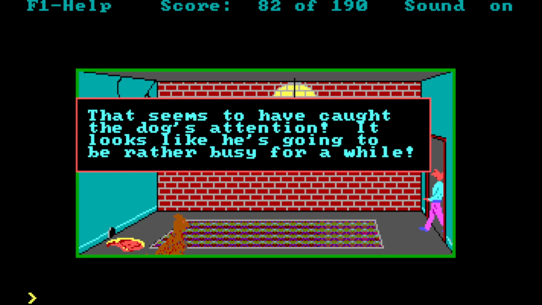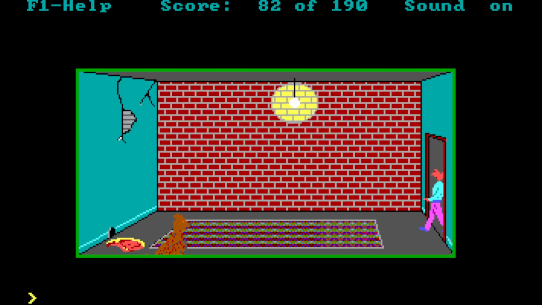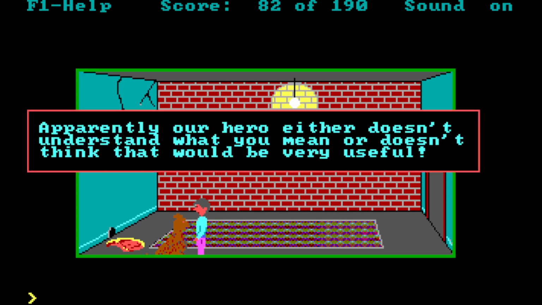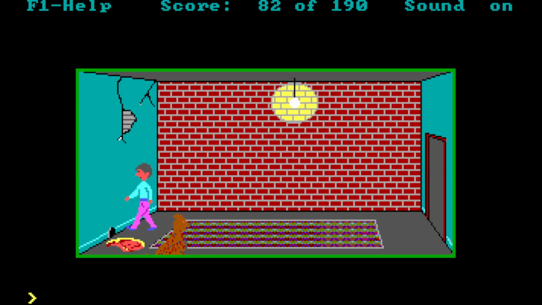That seems to have caught the dog's attention. It looks like he's going to be rather busy for a while. Oh, that's good. And we're at a sort of dead-end room. Look, dog, you're not close enough. Really? I'm not close enough? Look, dog. How about pet dog? Nope, Hugo doesn't understand that. Now you can actually just pick up the chop again, by the way. There's no reason to. Well then again, maybe there is. I don't know. Let's get the chop again. Okay. Alright, well I guess the dog's happy now anyway.